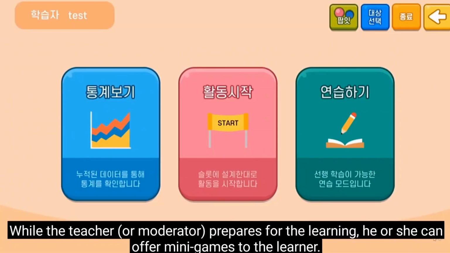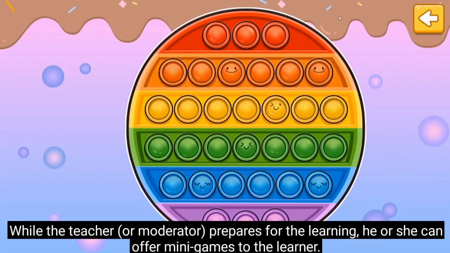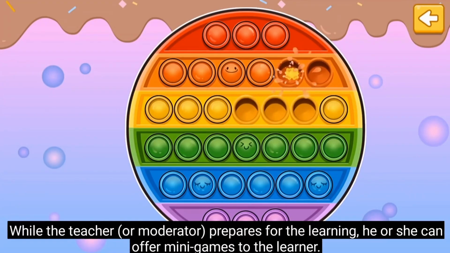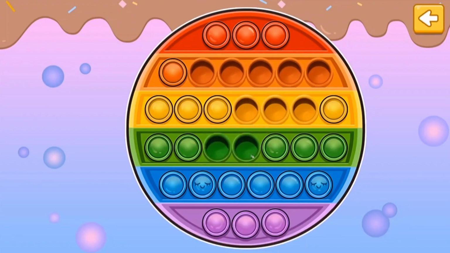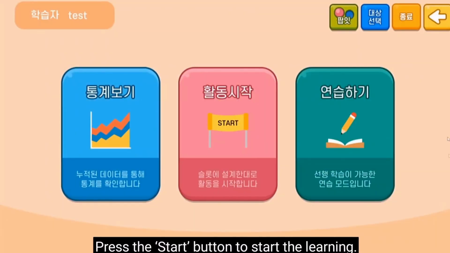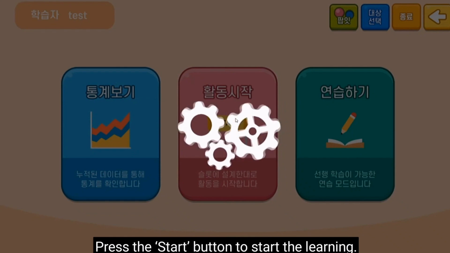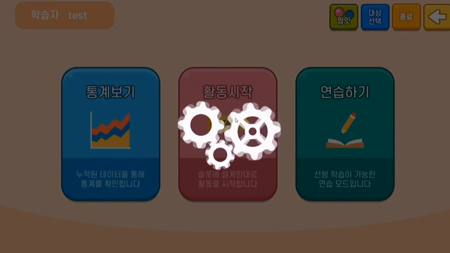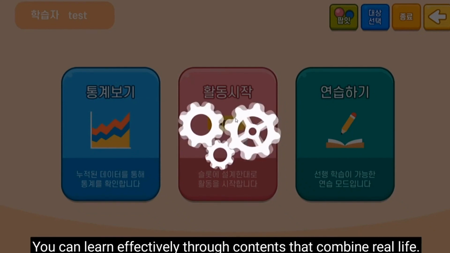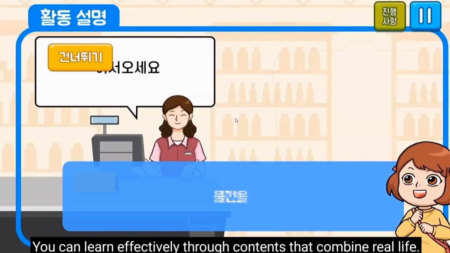While the teacher or moderator prepares for the learning, he or she can offer mini games to the learner. Press the Start button to start the learning. You can learn effectively through contents that combine real life.